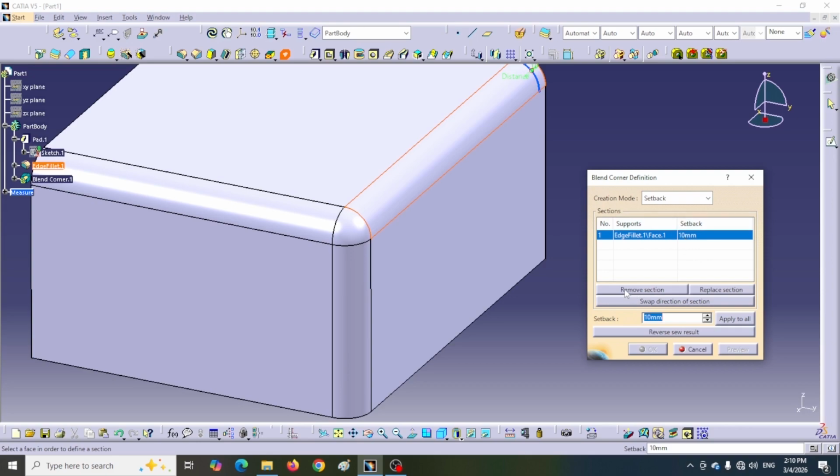There are 3 buttons in this section. With the first and second buttons, we can delete the selected fillet or change its order. First, I click on Remove. Make sure that the fillet is selected and highlighted in blue. You can see that the fillet is removed from the list.